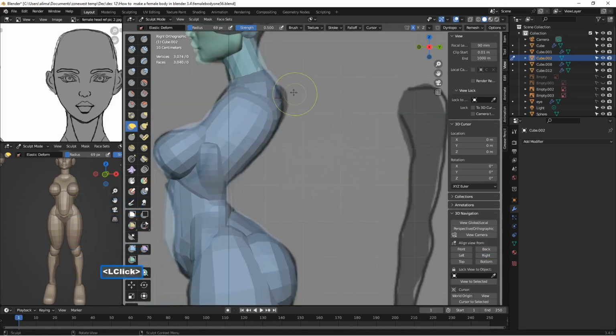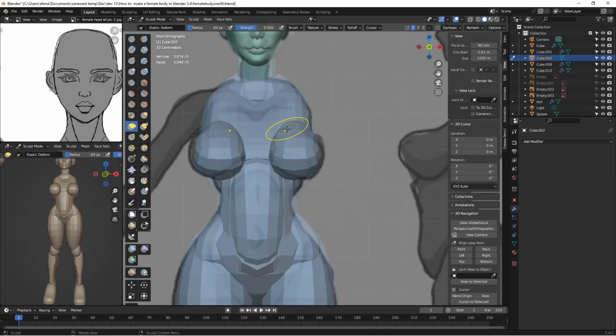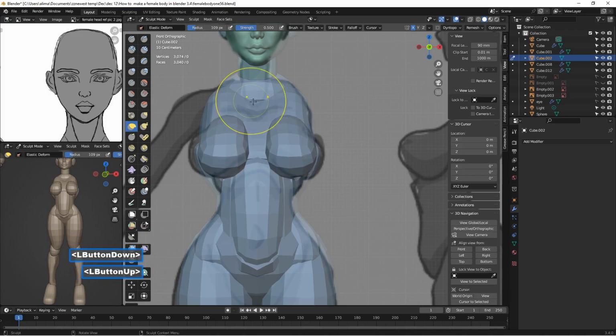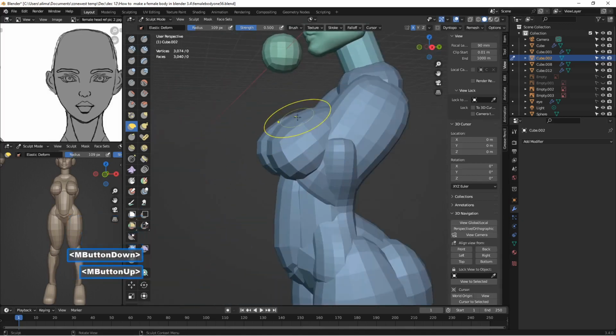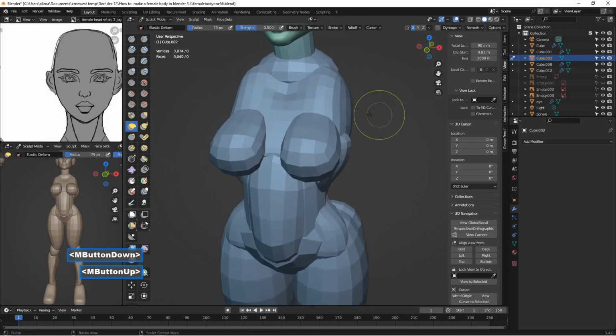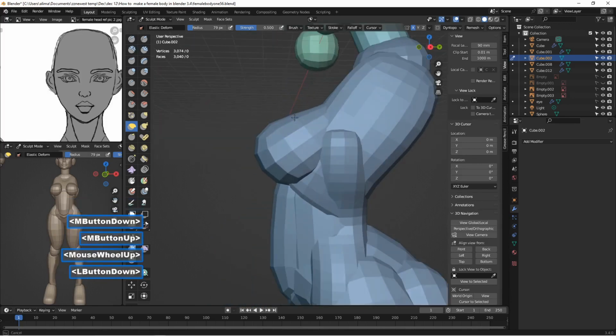Go to the right view. Go back to front view. This here, we'll press F to make this bigger. Pull these to the side. Move this up. Push this. Shrink your brush. This part up here, you want to be not as puffy.